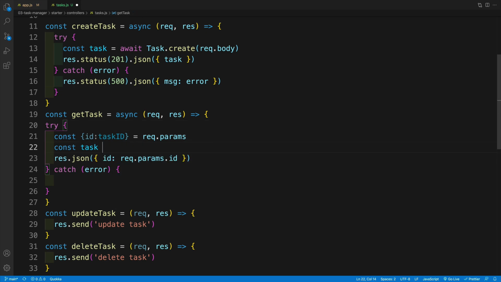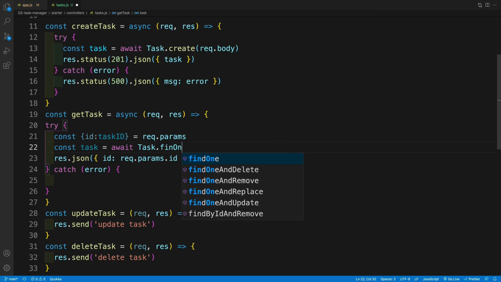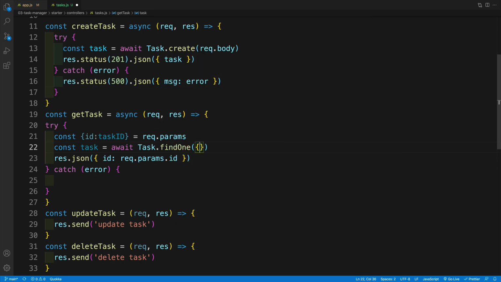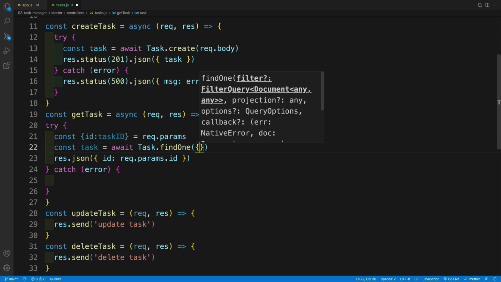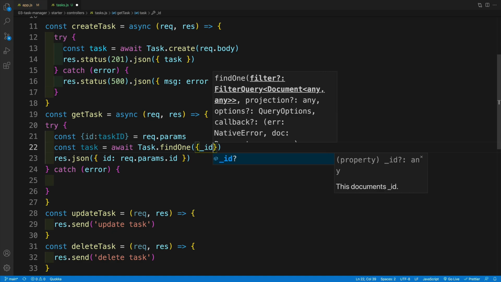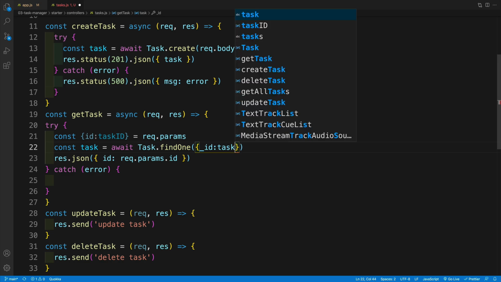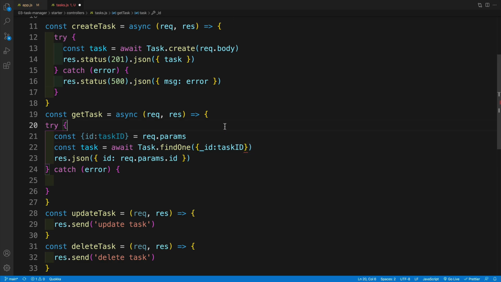This is going to be our document that we're getting back if we're successful. And we'll go with await, and then task, and then find one. And then, like I said, we pass in the object. And in this case, I'm going to be looking for underscore ID. So not the name, but underscore ID, which matches to that in the params. So I'll use here task and then ID.